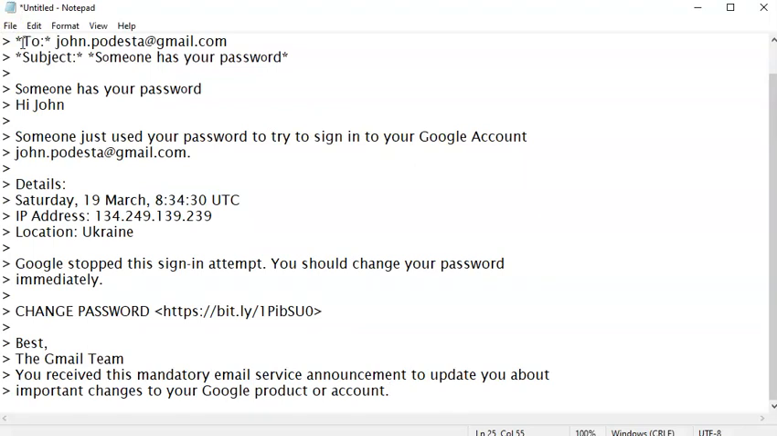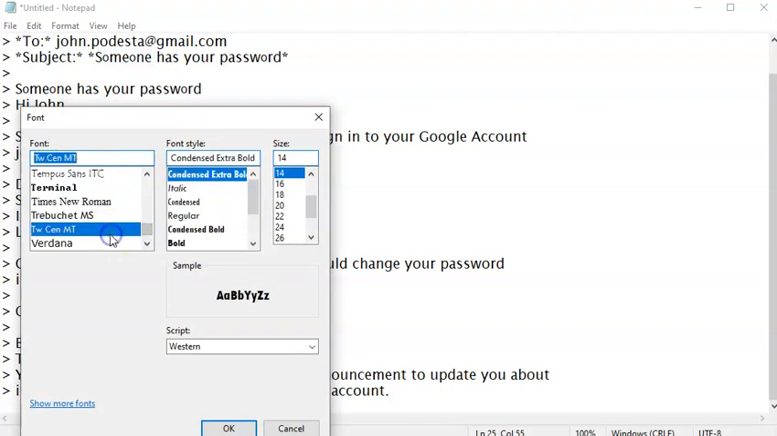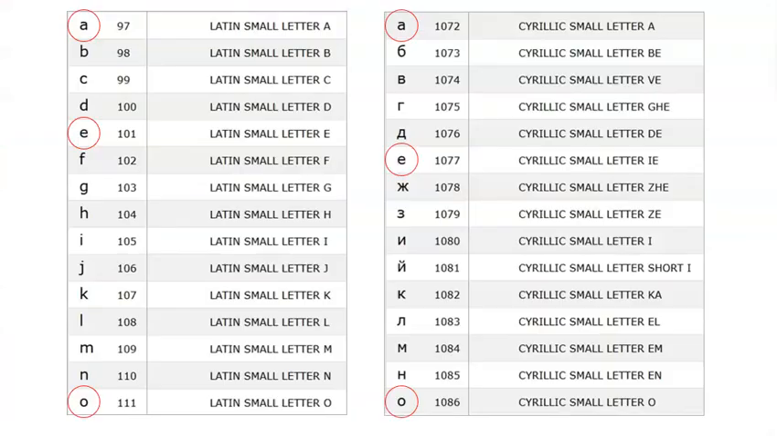In the default font, nothing looks unusual here, but if we change the font, we can see that the O's in someone and password look different from the rest of the characters. That's because these O's are not the Latin characters used in English. They're Cyrillic characters used in Eastern European languages like Russian and Ukrainian. The Latin small letter A, E, and O look like Cyrillic characters, but in the computer, the numbers assigned to these letters are different. So what's going on?